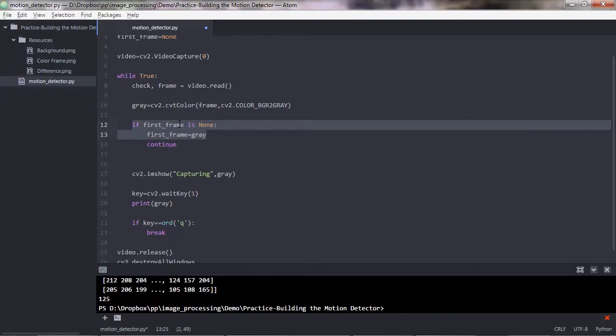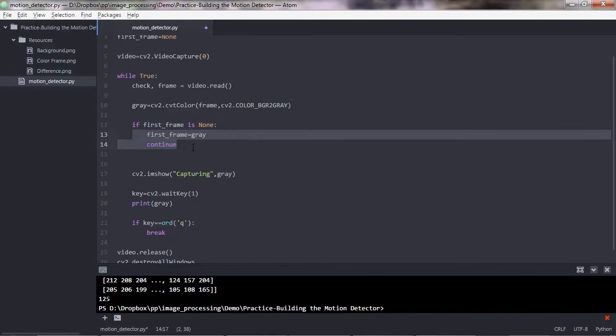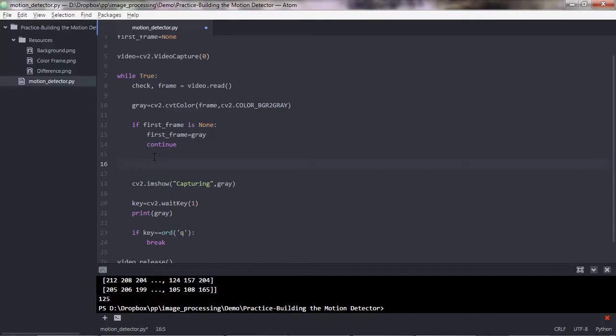And in this case, is the first frame none? No, it's not, because the first frame got the value of the gray image in the first iteration of the while loop. So these lines here will not be executed at the second iteration of the loop. Great. That means we can now apply a delta frame, so we can calculate the difference between the first frame and the current frame of the image.